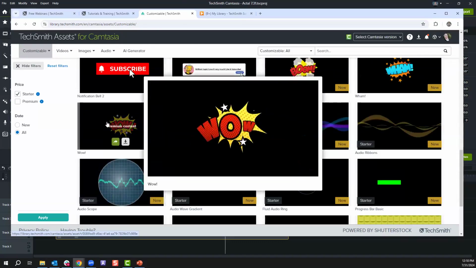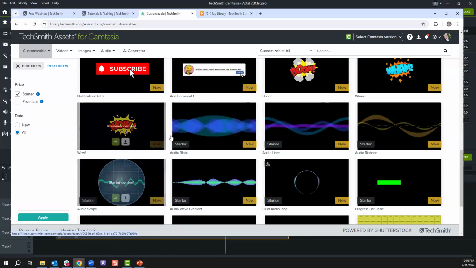So that's what we're talking about. Here's an example of premium content, which is a subscription that you pay for, but there's lots of different options that we're going to start using.